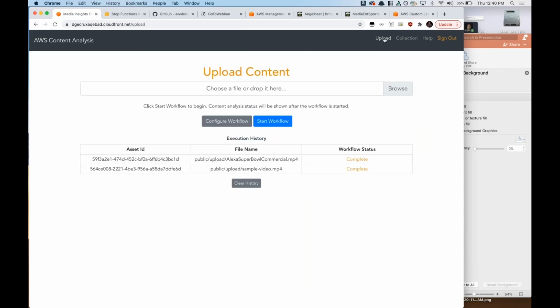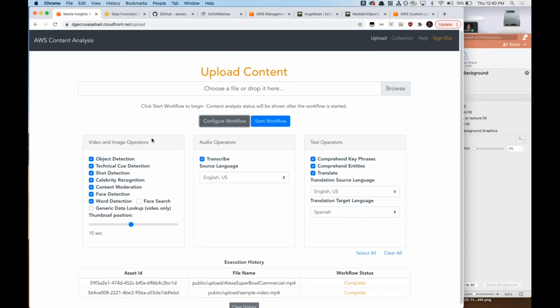When you go to this upload section over here, you can configure your workflow. So let's go ahead and configure it. These are the different operations that you want to do on this content, right? You want to be able to do detection, cue detection, shot detection, and you can also extend these. You can extend it with custom labels. You can extend it with SageMaker. You have the ability to extend this for customizing it for your content. And in this case, I'm just going to leave it by its default.